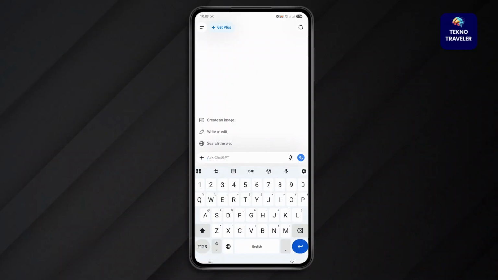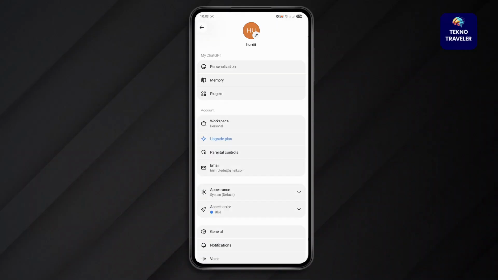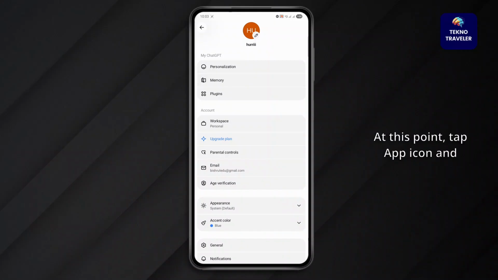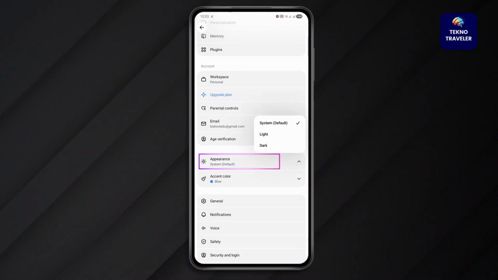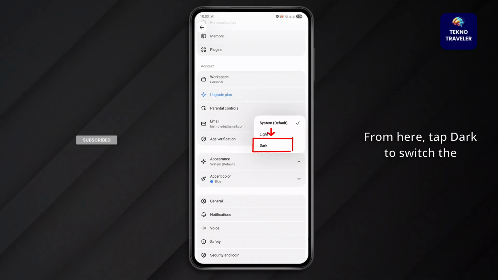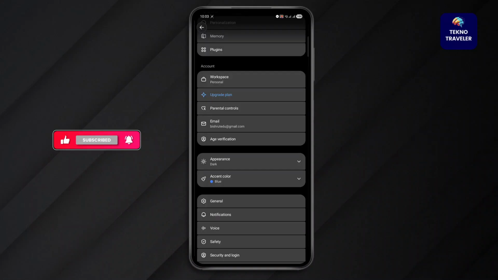From there, tap your profile icon at the top left. After that, tap Settings. At this point, tap App Icon and Appearance, or Appearance depending on your version of the app. Following this, you'll see options like Light, Dark, or System. From here, tap Dark to switch the app fully to dark mode.